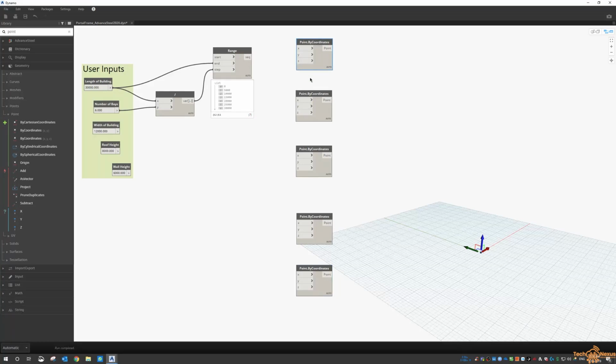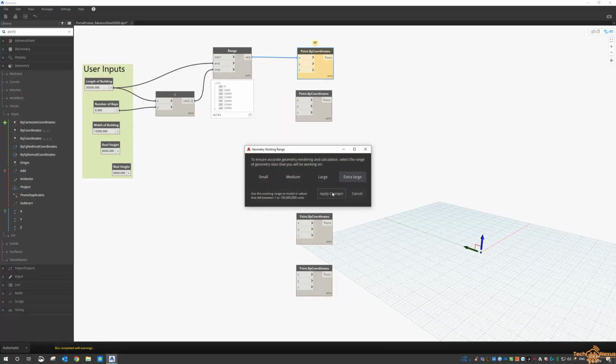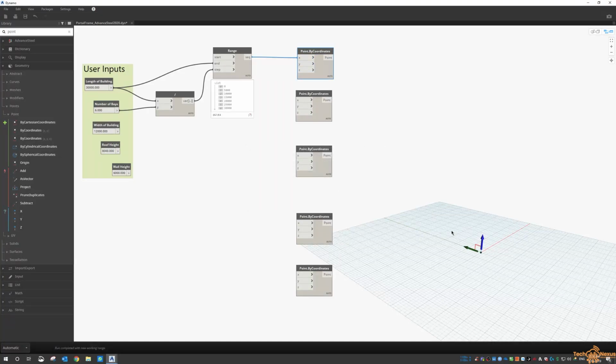So each of these points are going to be controlled by each of these inputs. So the first one, the X, is going to be a sequence. Now if you're following along and you do get this error, the reason for that is the modeling range. So you go to your settings and then geometry scaling, and you can go large or extra large. Doesn't really matter. And now we get the allowance. So our sequence, the 0, 5, 10, is going to be each of the X values down here. So we just drag the X values down from the sequence to each of the X values for the points.